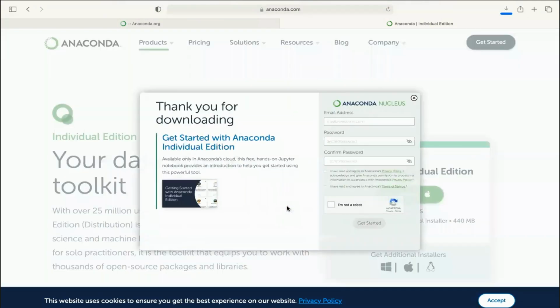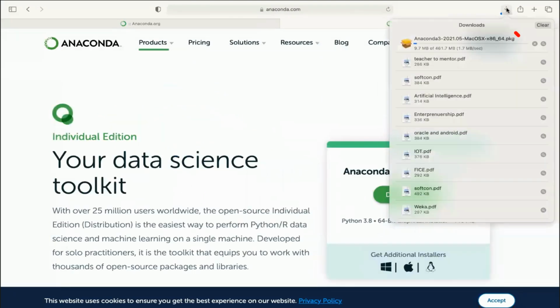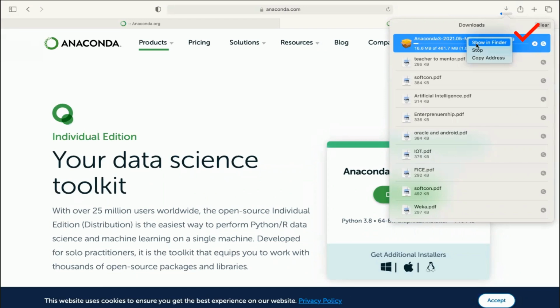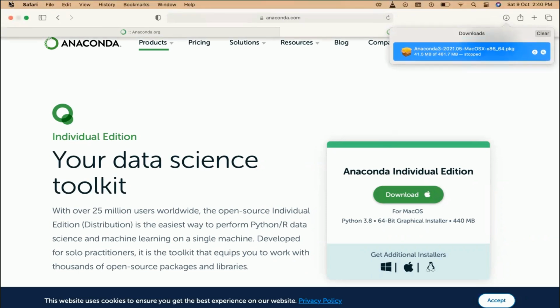Once you click this, here you just close. Here it will take you to the Anaconda 64 package. I have already downloaded it. If you want to show it in the folder, you just click it, and it will show in your downloads folder. So I'm stopping here. After this, we need to install the package. By clicking this after downloading, the Anaconda Navigator will automatically be installed in your system.